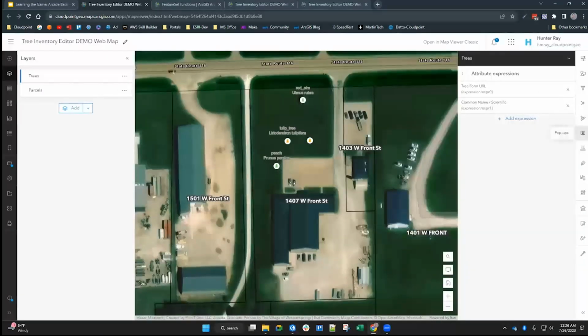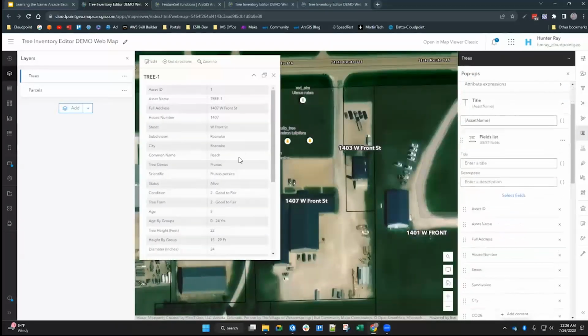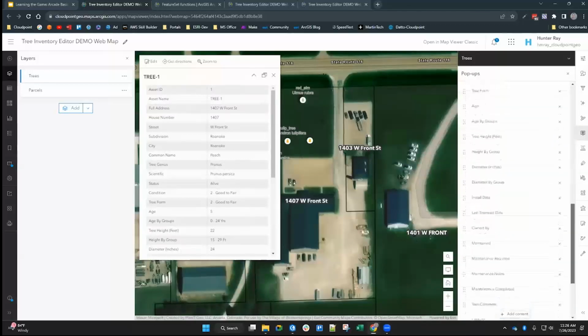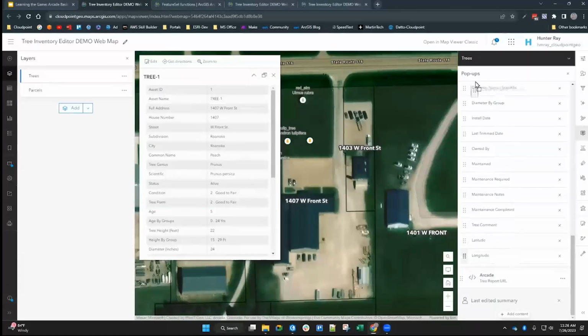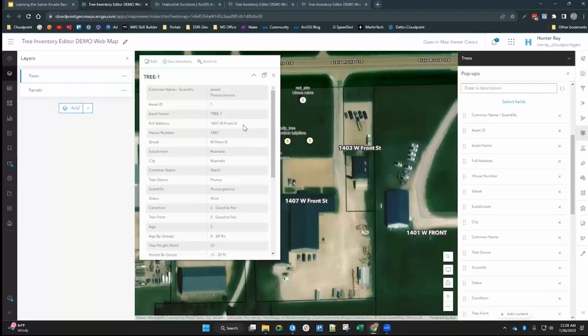And now if I go back to my pop-up, in my field, I can say select fields, and I can say I want to add that new expression into my pop-up, and I want that to be at the very top. And now we see peach and Prunus persica right there. It's a custom made expression. You could do this with anything. You could find the number of intersecting trees on a parcel. You could do all kinds of stuff if you go back and look at that.